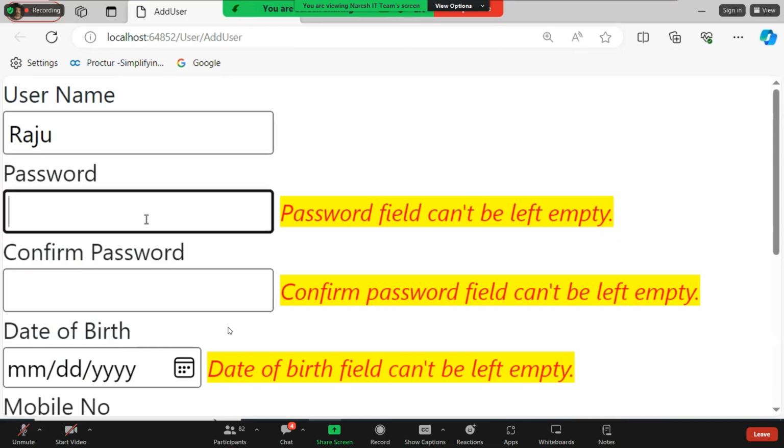The password field cannot be left empty. Okay. Now let me start entering the password. I want to enter R.